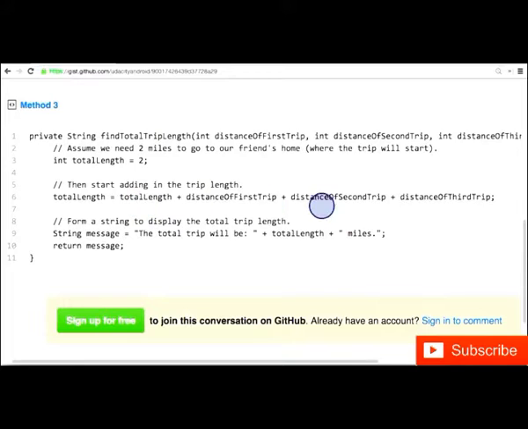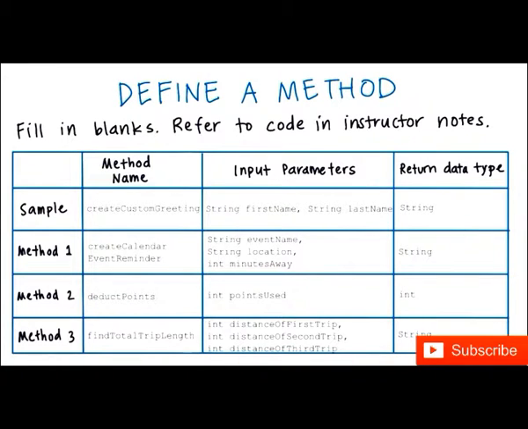Since they're integers, we can add them all up to the total length of the trip, which starts at 2 miles, and then we can concatenate that to this string message. Since this message is text, the return value of the method is String. And this is what it looks like in the table.